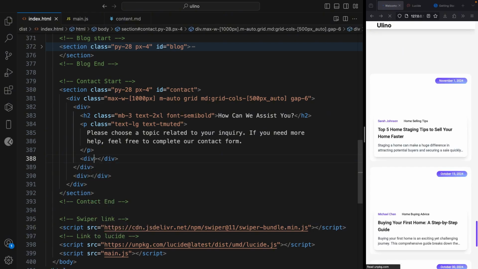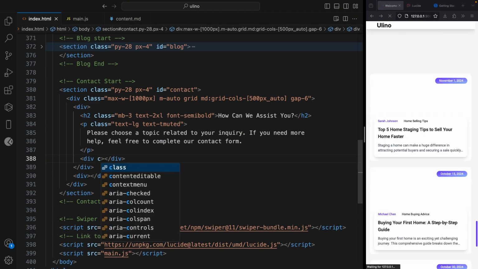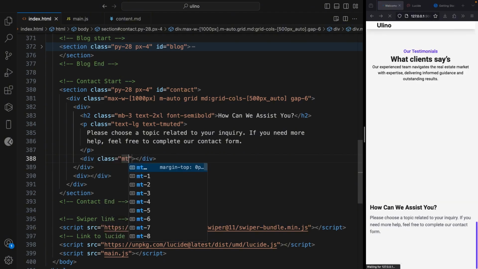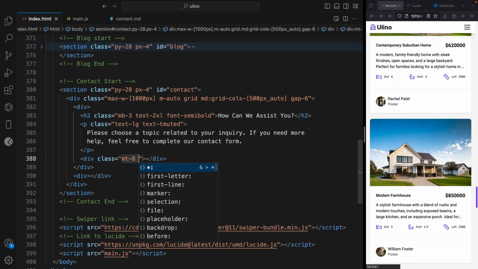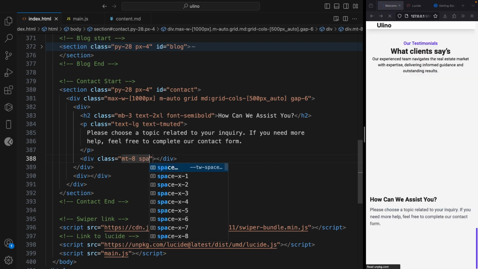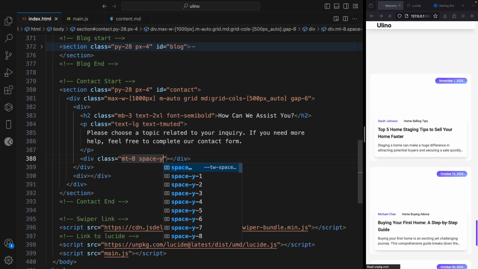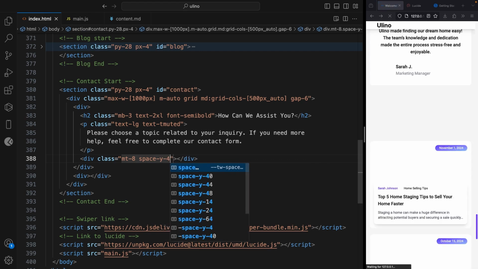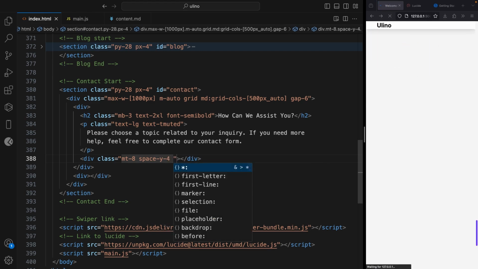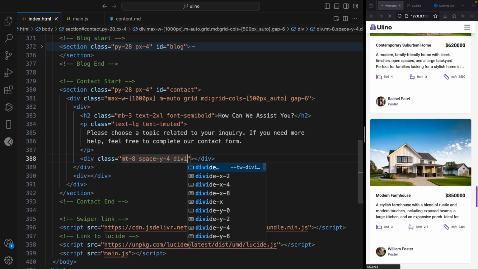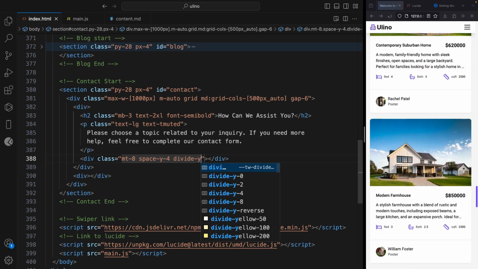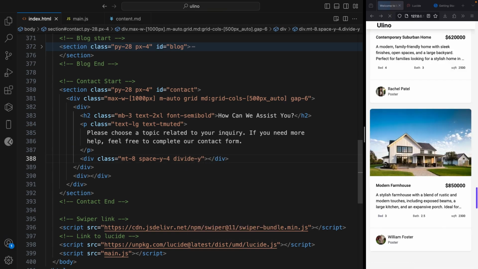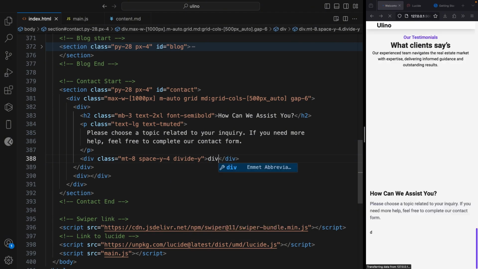So let's come here and create a div. For this div, let's give it some classes: margin top, and space dash y dash 4, so we can have some spaces in between. And also divide dash y, so to have a dividing border. So let's create this div.